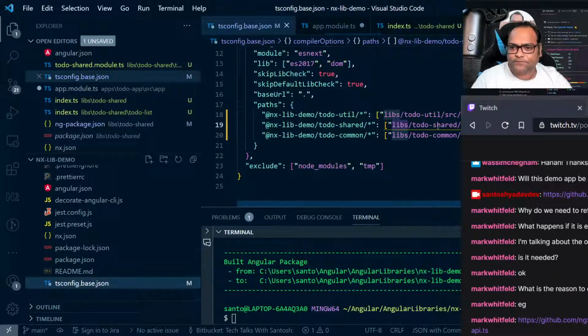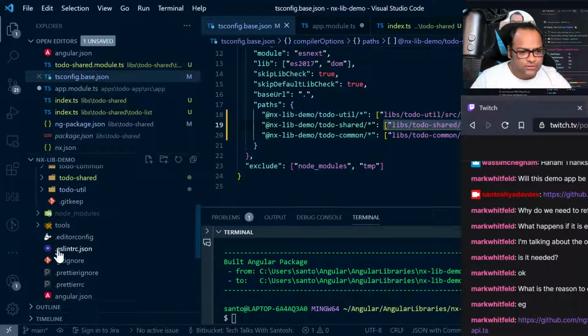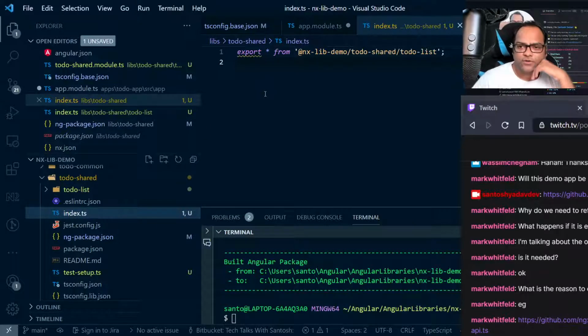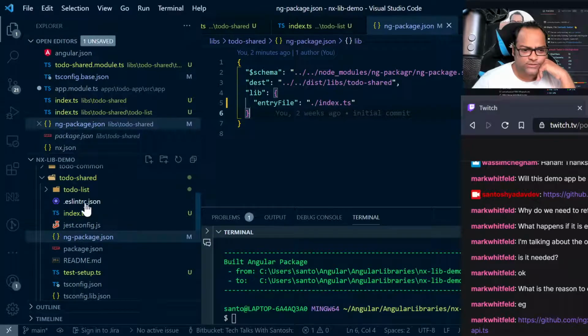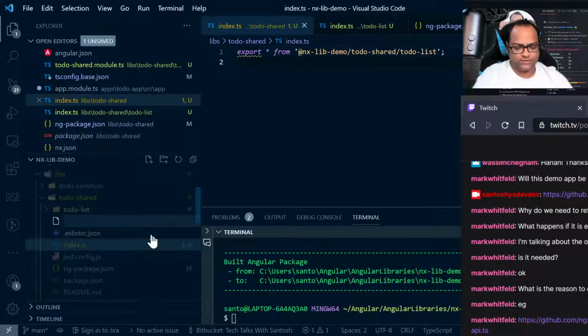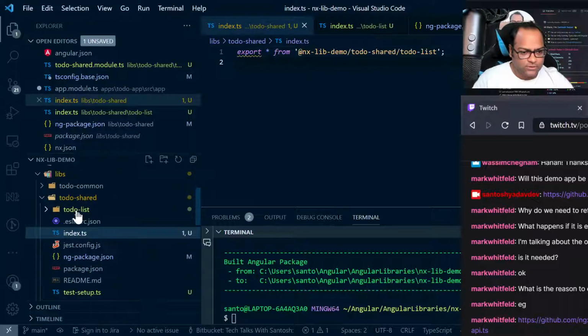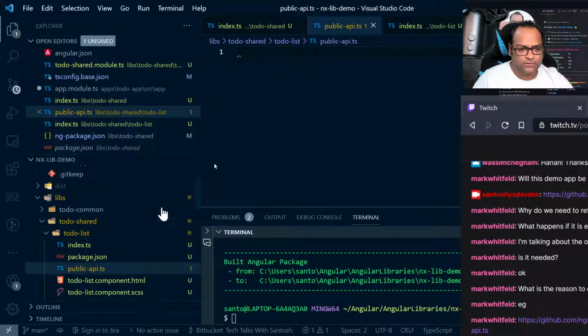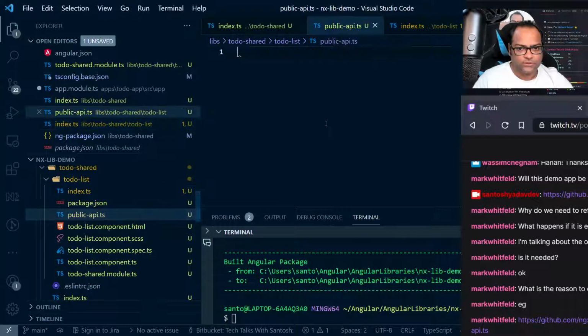Let's go back to the path. So todo shared slash todo slash star. Export star from todo list. Ng package is this. Okay, let's try with public-api.ts. Oh, let's add a public-api.ts, and let's move this to here.